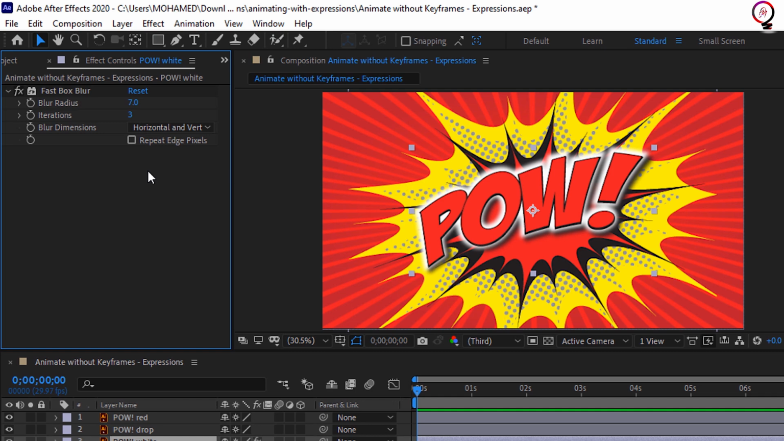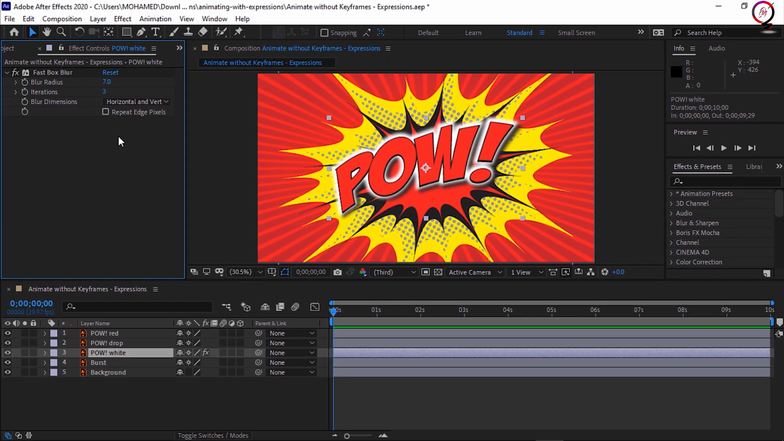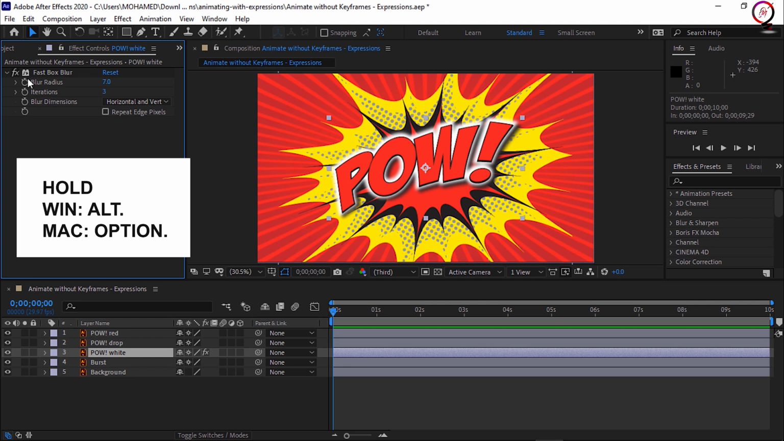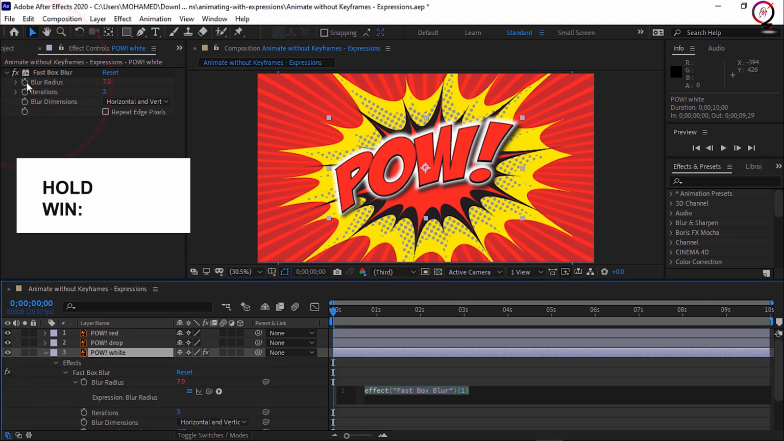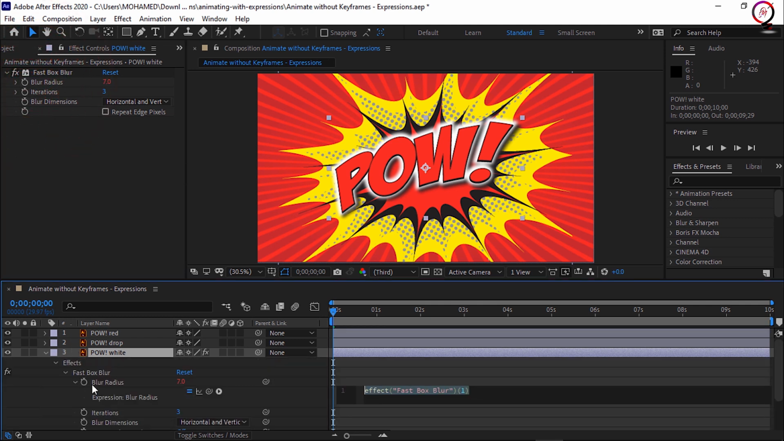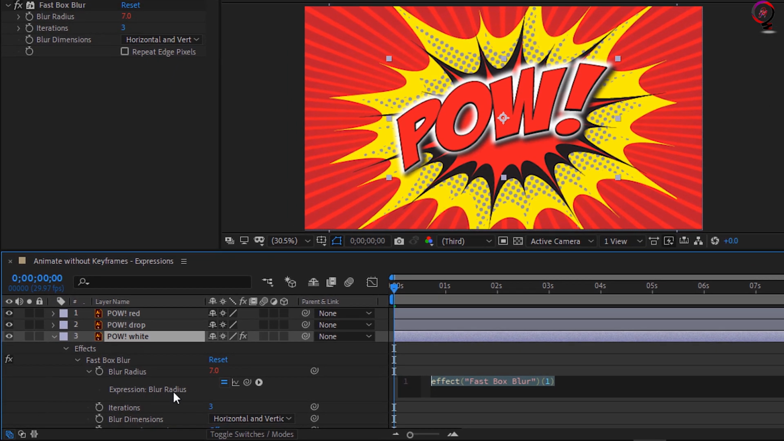To create animation instead of adding keyframes, we'll use an expression. On Windows, hold down Alt; on Mac, hold down Option, and click on the stopwatch next to the blur radius to automatically add the expression. Notice now when we go to the timeline here under blur radius it says expression. On the right, I have a text editing area, and rather than clicking inside of there, I'm just automatically going to start typing.